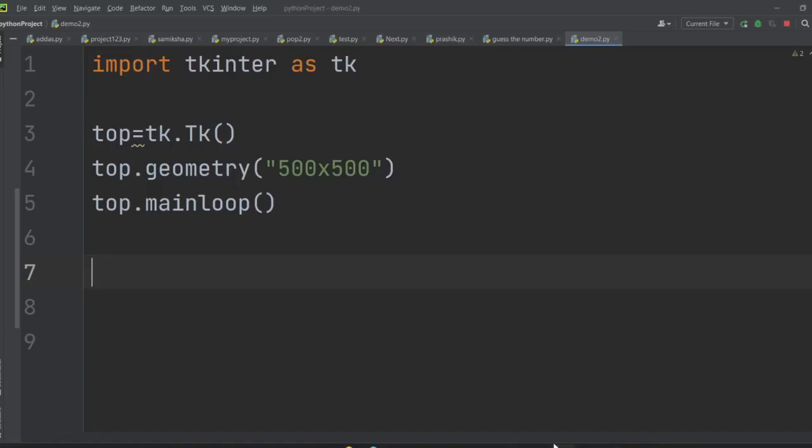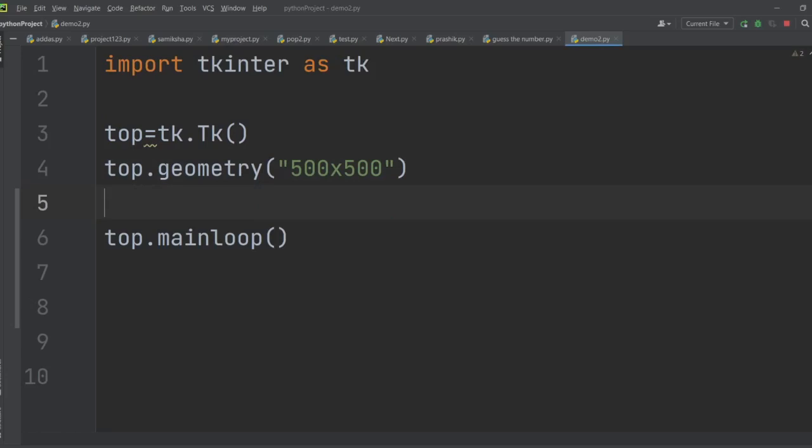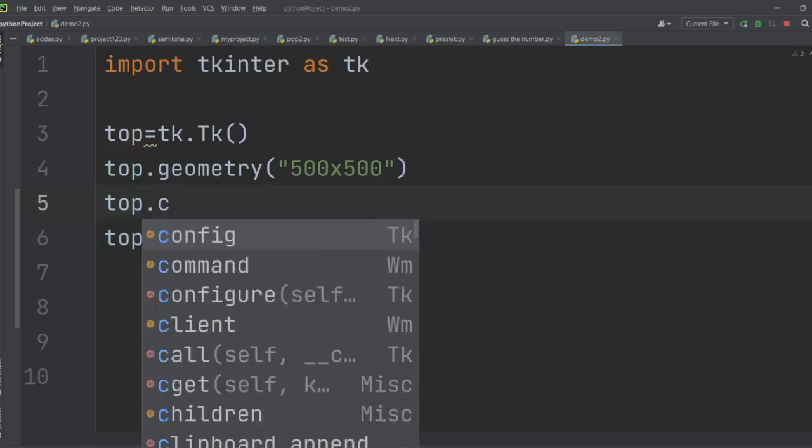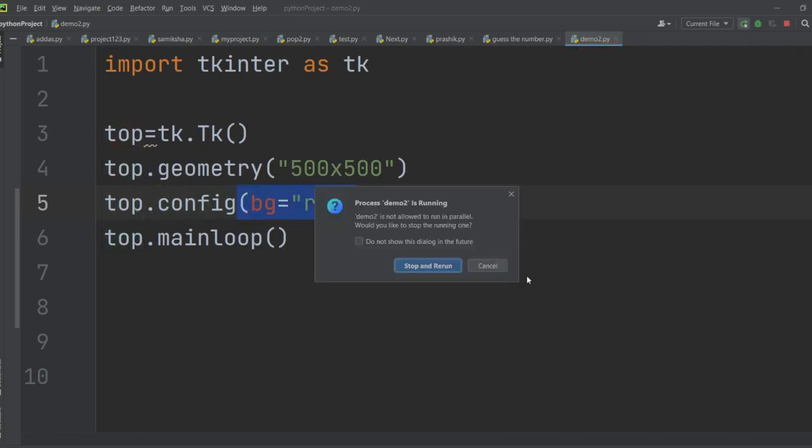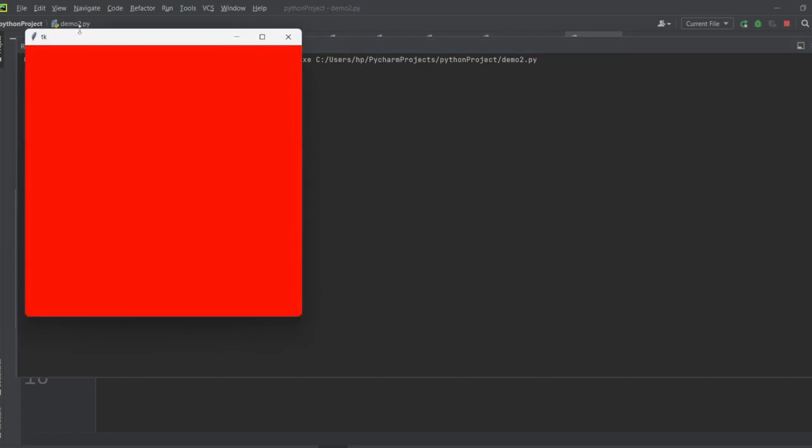And see what are the different things we can do. Okay, so I have changed the size of this window. If I wanted to change the background color, I can also do that. top.config, and here I will pass bg, background color, equal to, in double quotes, red. Okay, top.config bg equal to "red". See, our window is changed. We can change the window size very easily.